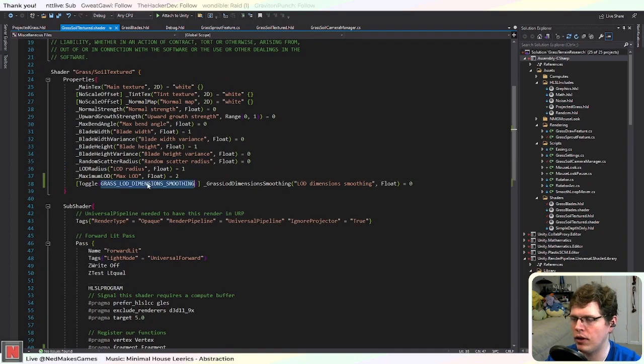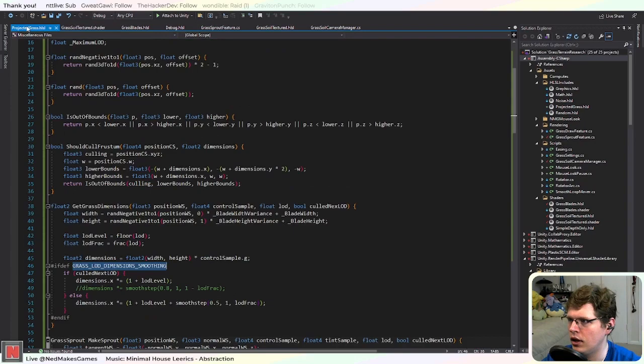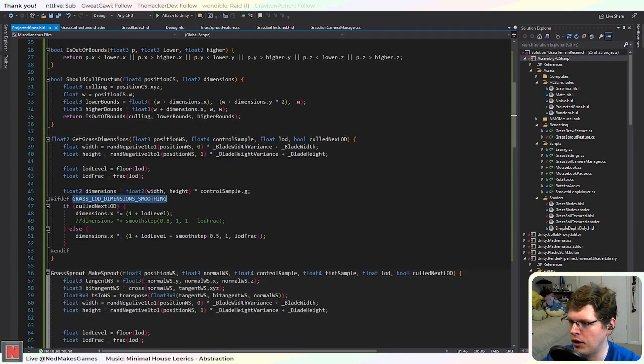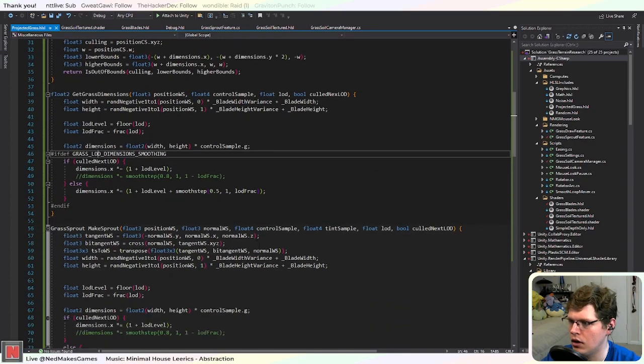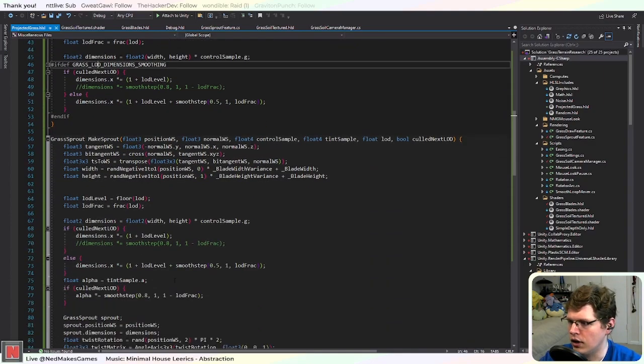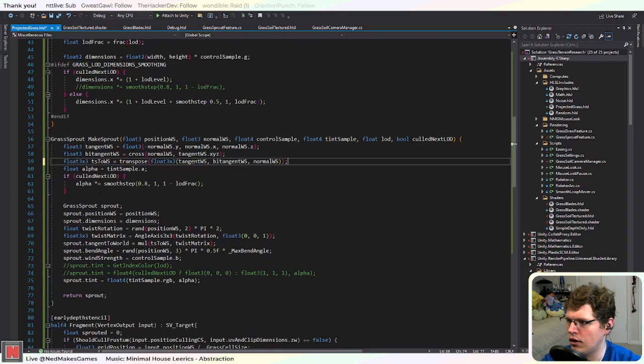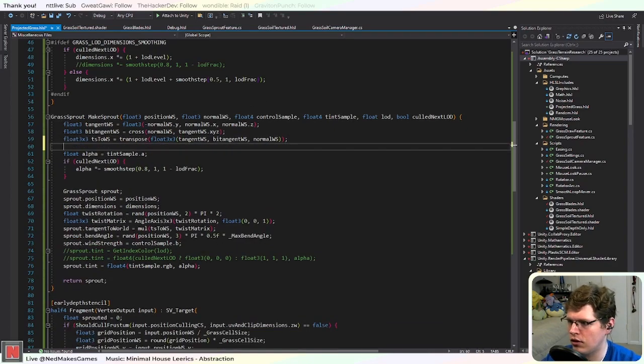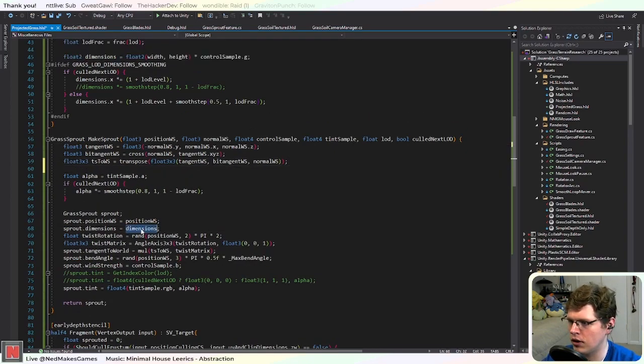You do have to be careful. If you add too many keywords, your shader is going to take forever to compile, but I think this is worth it because I could see some games wanting to have this turned off. So, okay, now that's all taken care of, so I can delete all of this and just here where we get dimensions, I can just call get grass dimensions and pass in all that data it needs.